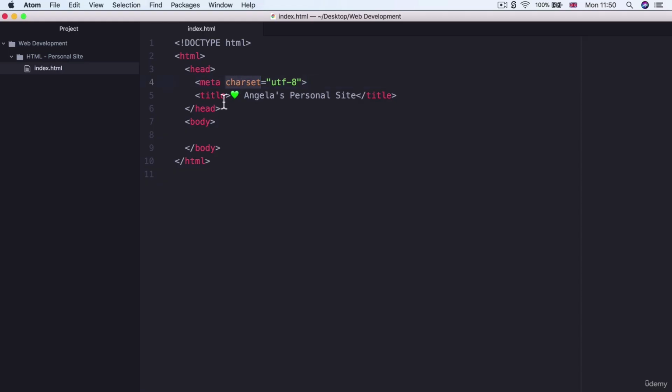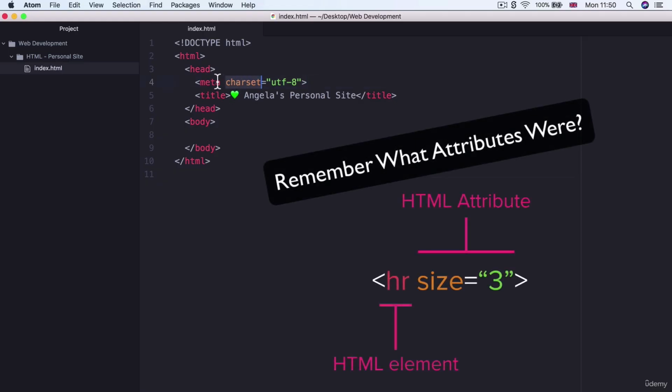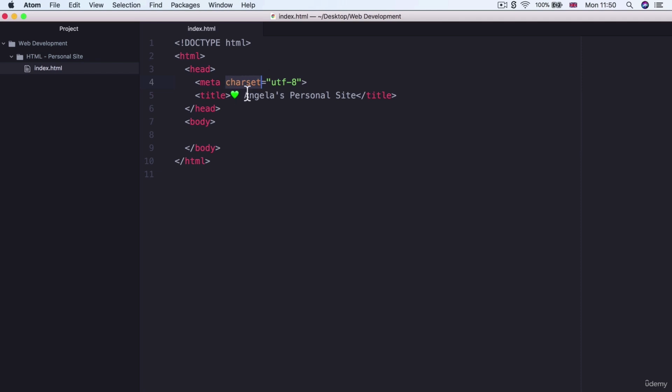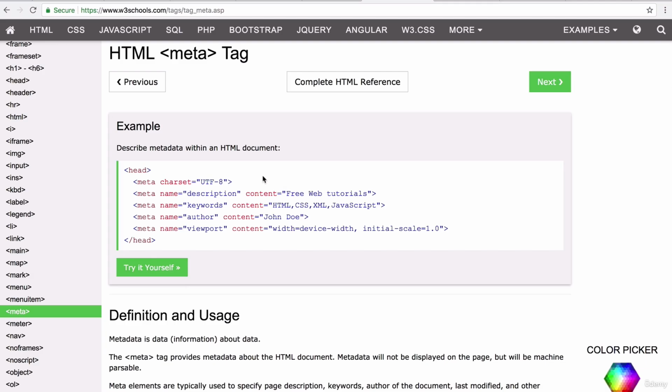Now, aside from the character set attribute for the meta element, there's also other attributes that you might see on different websites. So some of the common ones include description, or things like keywords about your website, who the author is, as well as viewport. And these meta tags tell the browser how it should render or display the web page, and also they give information to search engines about the content of the website.